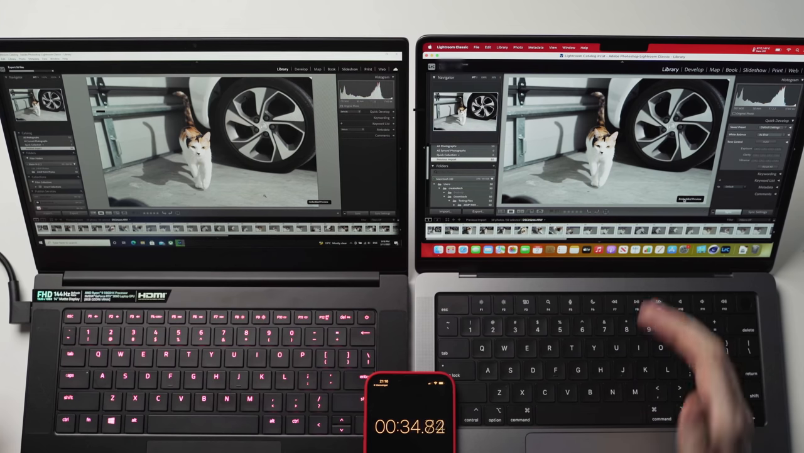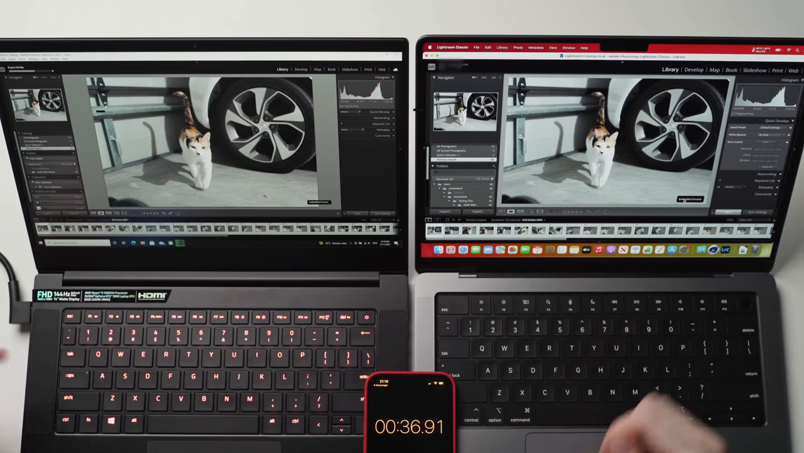Okay, so we have 33 seconds for the MacBook. Razer Blade 14 is still going. So we're seeing really quite a large difference. And guys, you have to imagine that if you're doing 1,000 photos or maybe 50 megapixel photos instead of 24, this difference is going to be compounded.